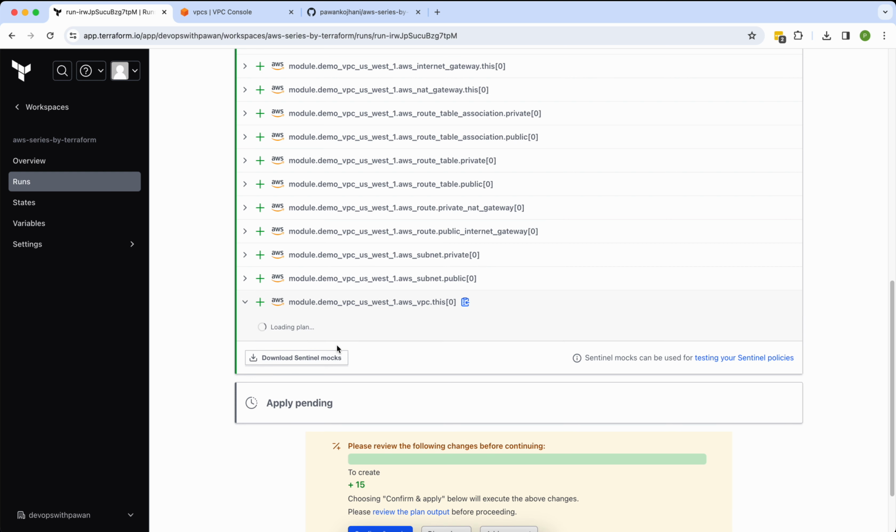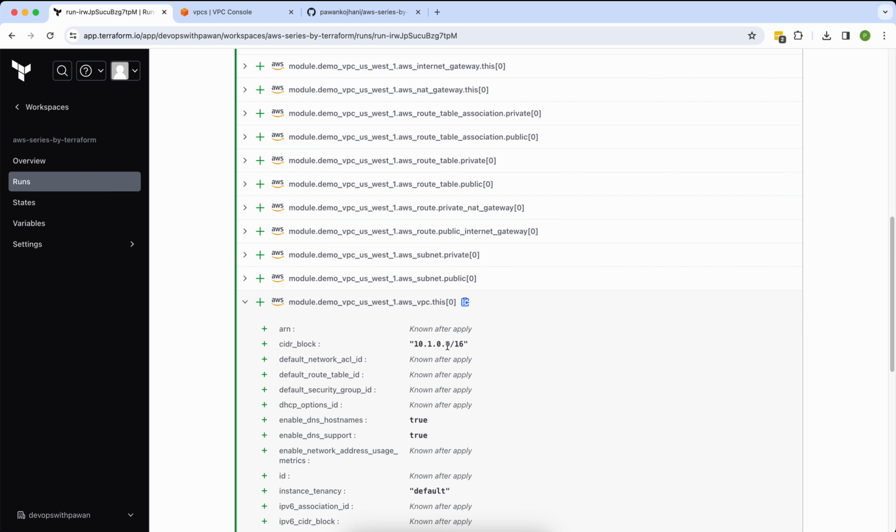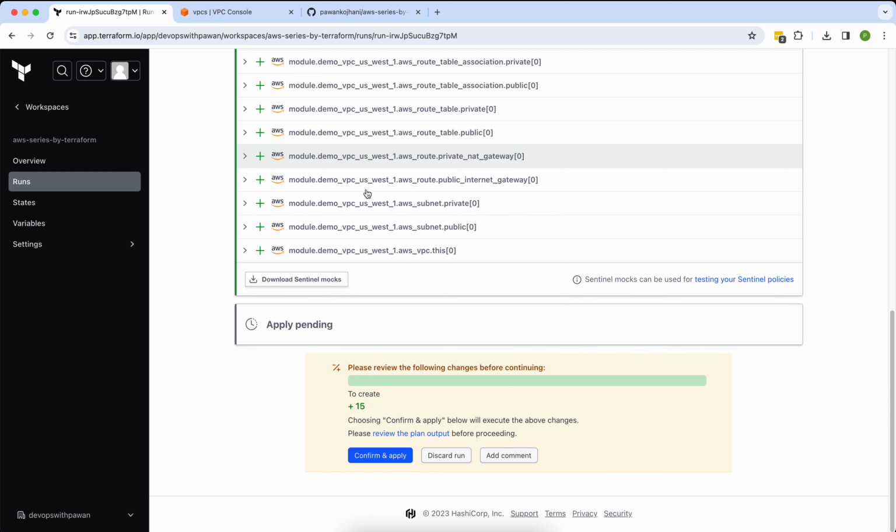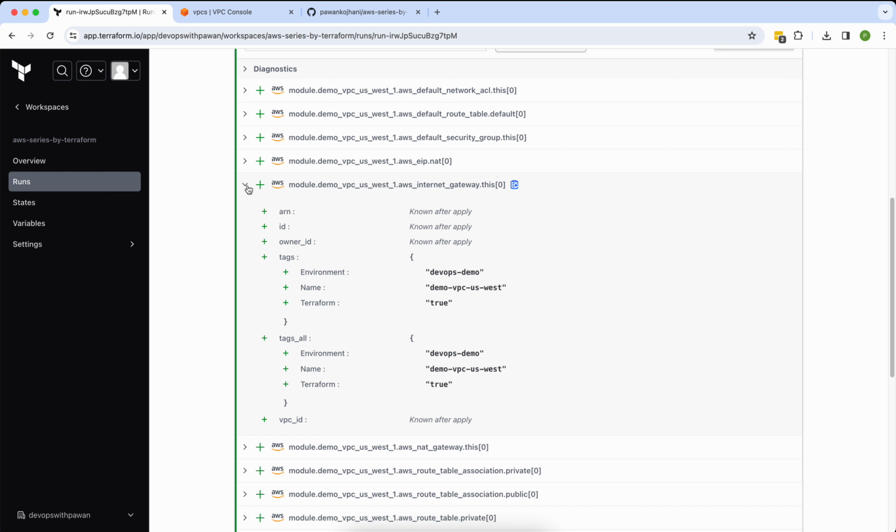See here, this is, for example, 10.1.0.0/16. This is my CIDR. I also enabled DNS support as true, enable hostnames as true, right? So these are all my 15 resources. I can click and expand and see the name of my environment and whatever.